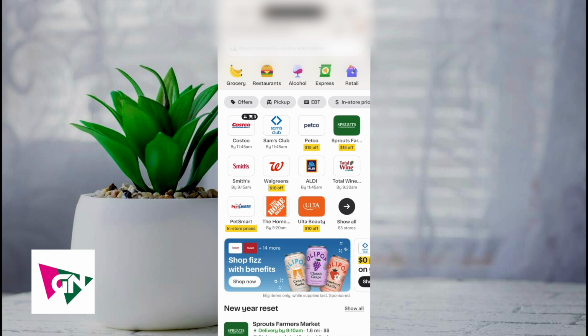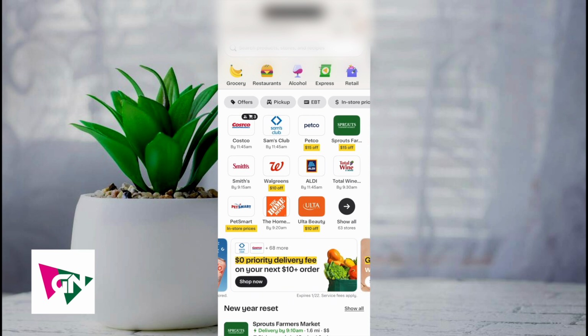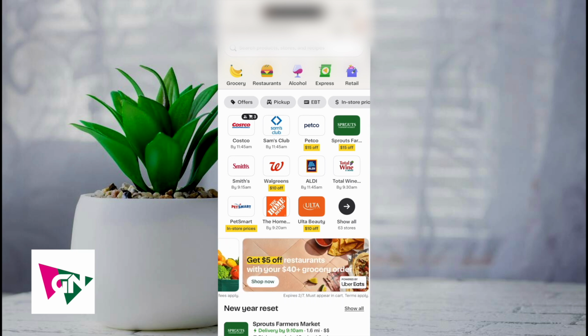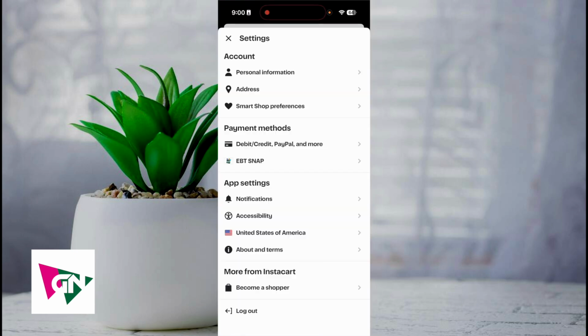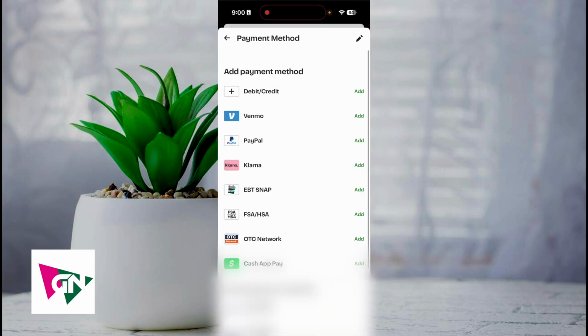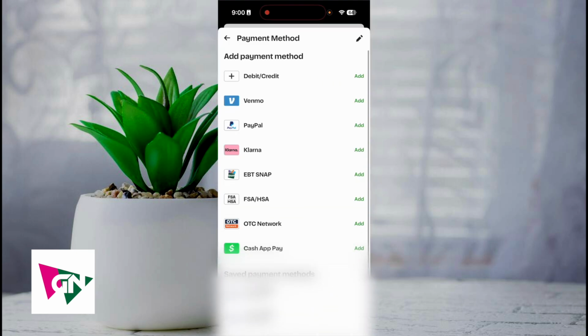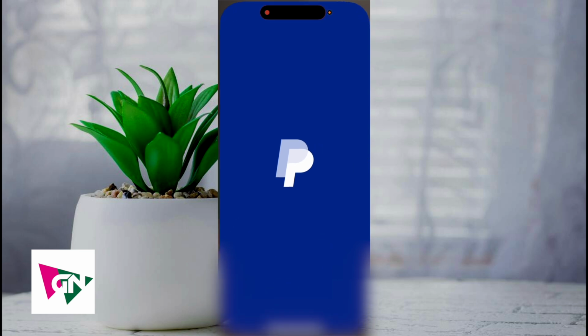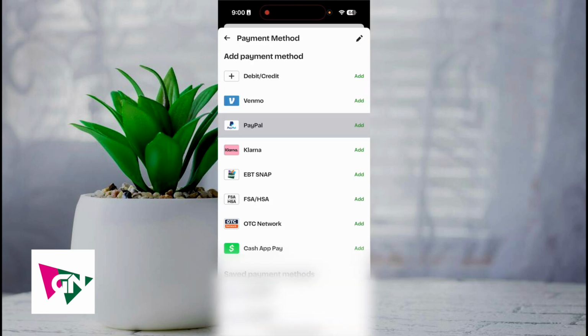Now, in order to do this, what you're first going to do is log on to the Instacart app. Next, click on Account or the profile icon on the top right-hand corner. Then click on Settings. Then click on Debit/Credit, PayPal, and more. And then this is where you can click on PayPal. And then it's going to prompt you to log into PayPal so that you can connect PayPal with the Instacart app.